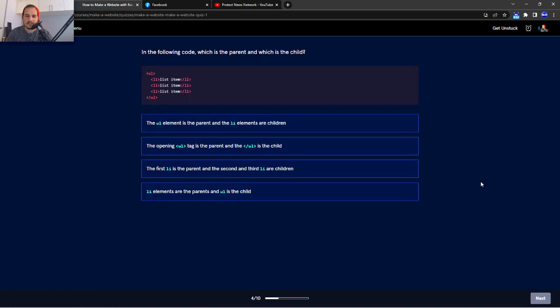Alright, so in the following code, which is the parent and which is the child? The UL is the parent and the child is the li. So the UL element is the parent and the li elements are the children.